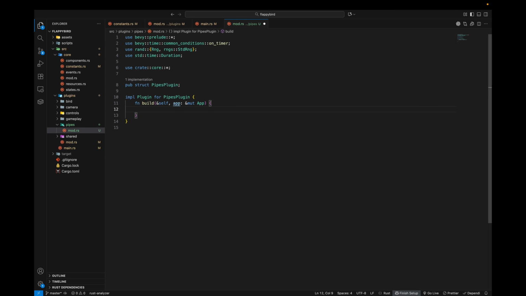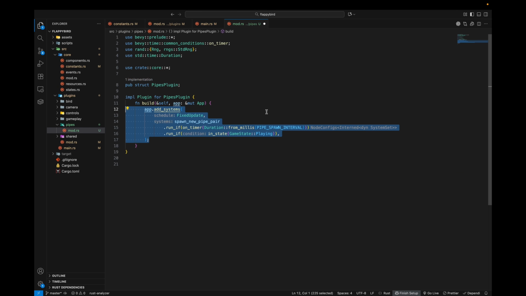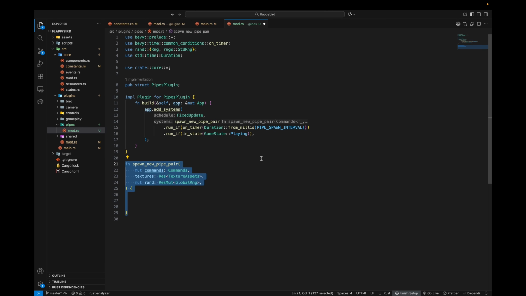Inside the pipes plugin, I'm going to add a new system that's going to run once every interval, right? We defined the pipe spawn interval as 1.5 seconds. So we're going to run this system once every 1.5 seconds. And we're only going to run this when the game is in playing state. Okay. And inside this, we're going to spawn a new pipe.